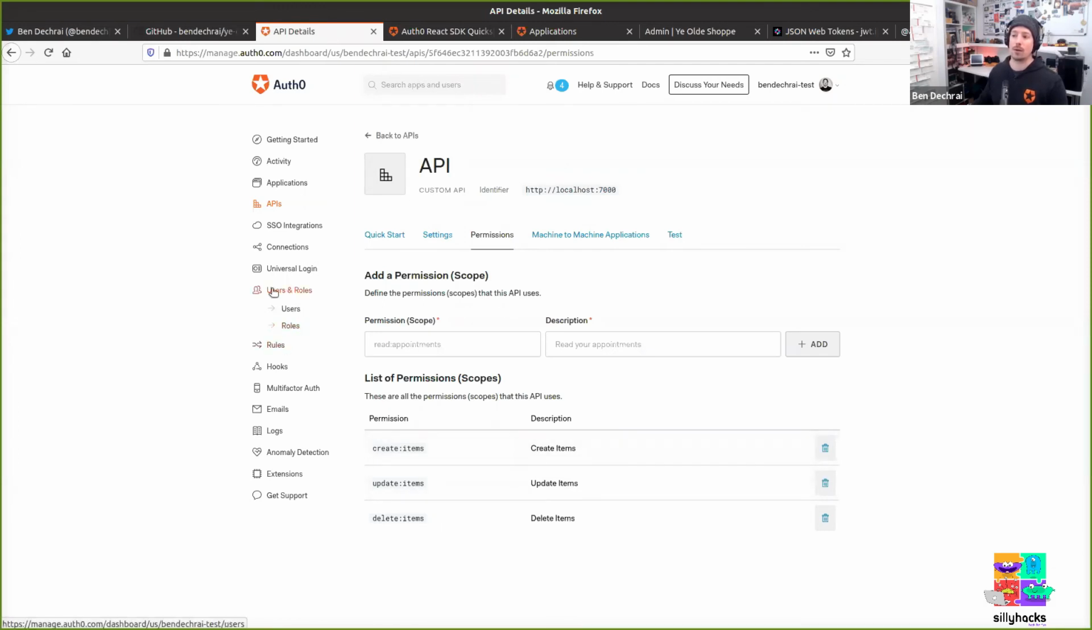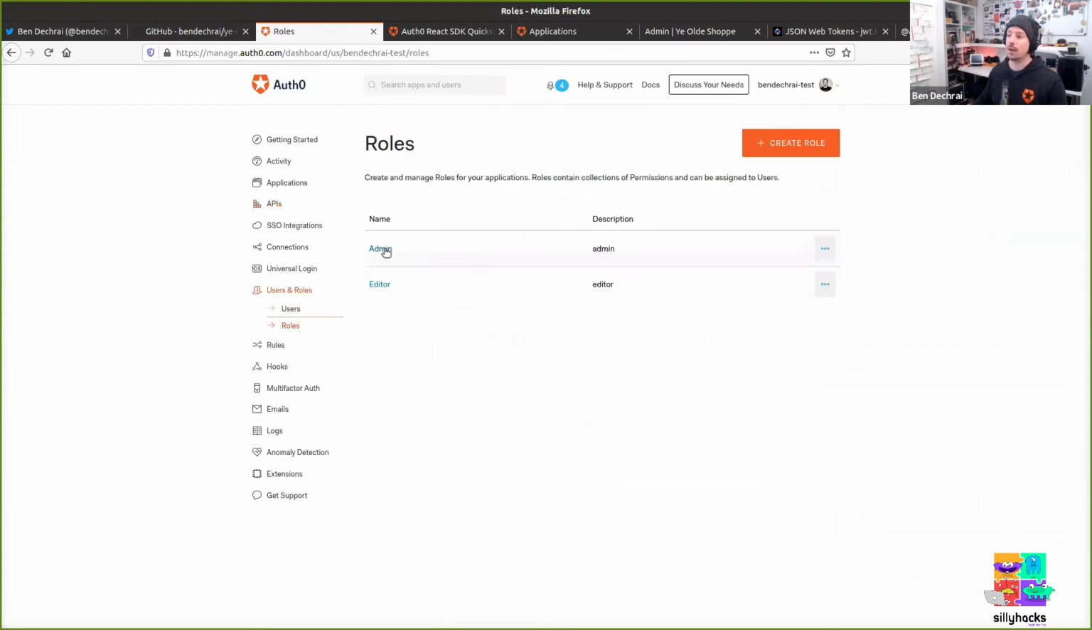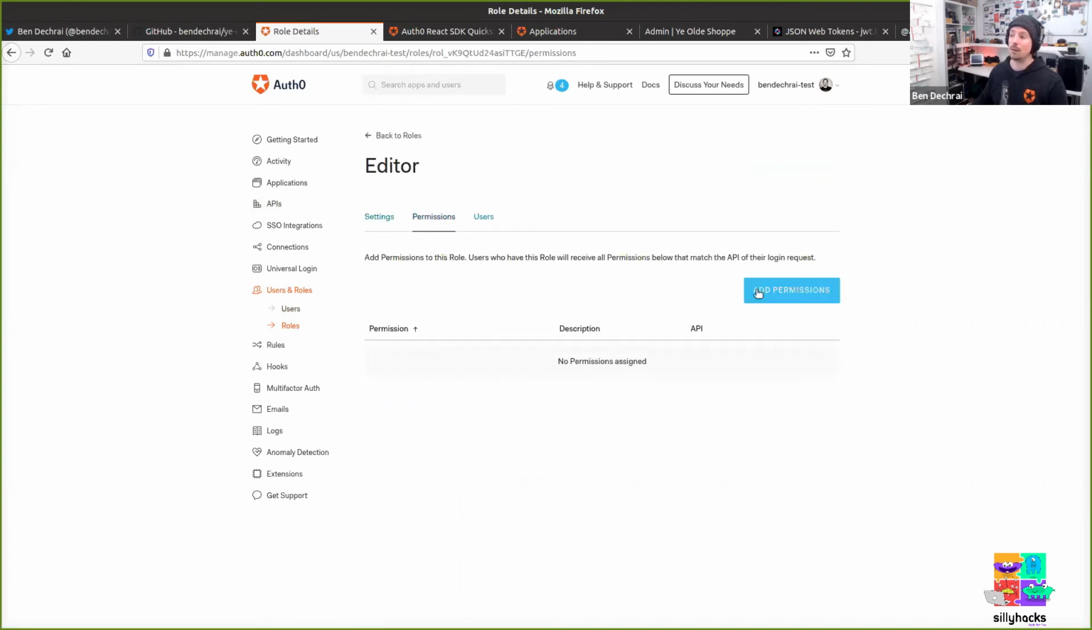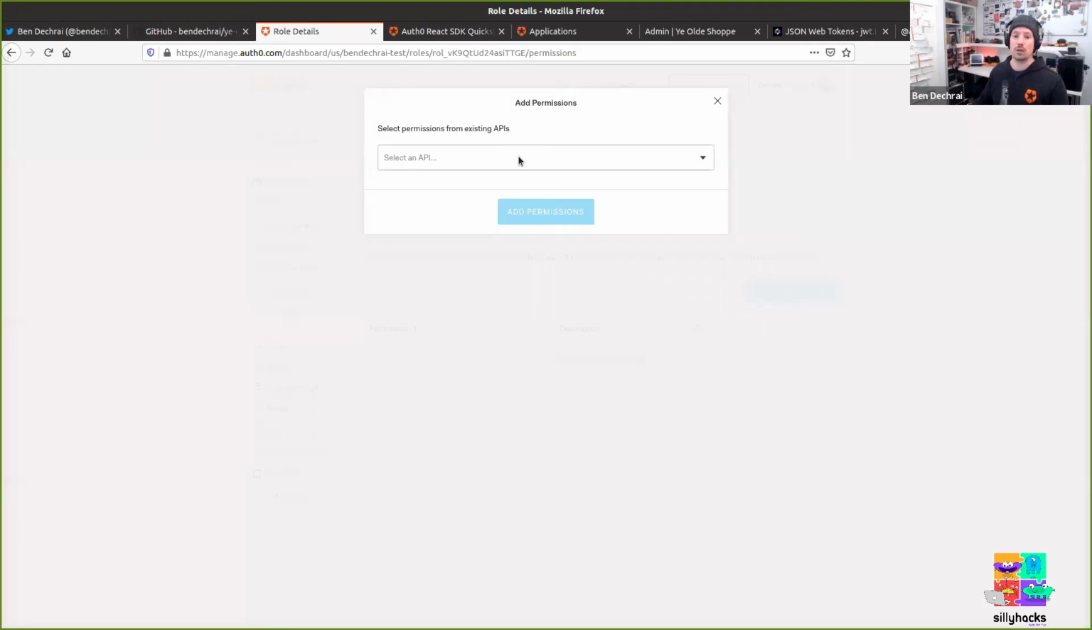Now we want to come down under users and roles. We're going to define some roles. I'm going to define two roles. I already have them defined, in fact. So we've got the admin and the editor. If I come into editor, I'm going to check out the permissions. I'm going to make sure that I add permissions. You need to define, so each group or each role can have permissions across a number of APIs.